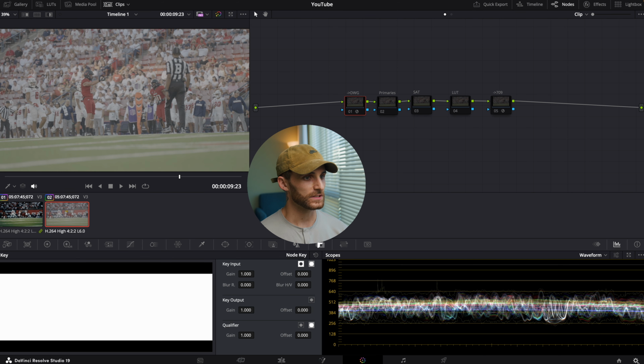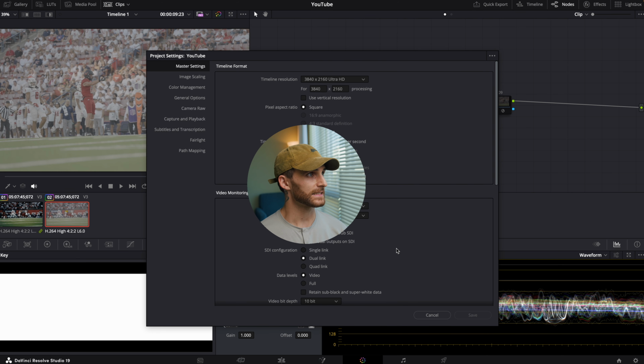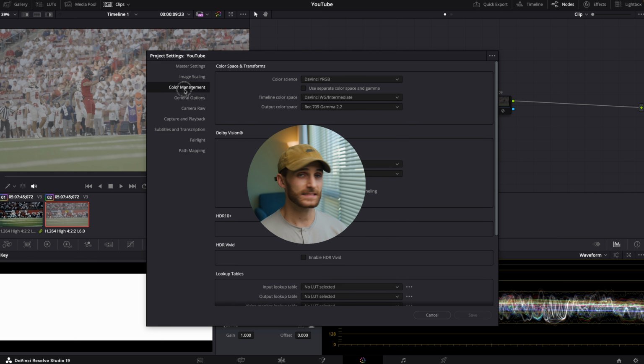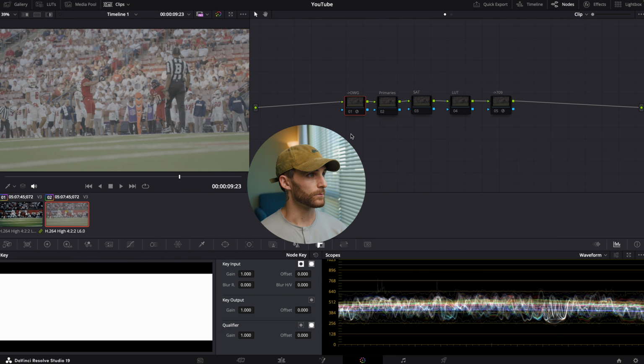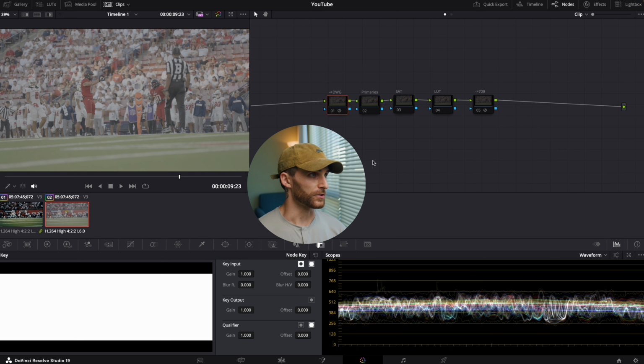And again, so just quickly going to go over my project settings. So this is a color managed timeline, meaning that it's in a color science of DaVinci YRGB, timeline color space of DaVinci wide gamut / intermediate, and an output color space of Rec 709 gamma 2.2. So once you have that all set up, just hit save, and then we can begin with our node tree.